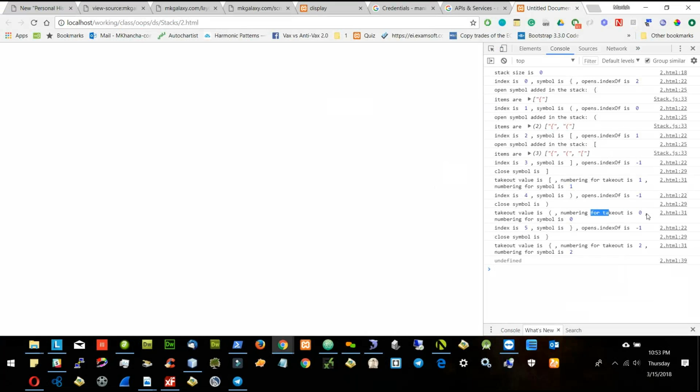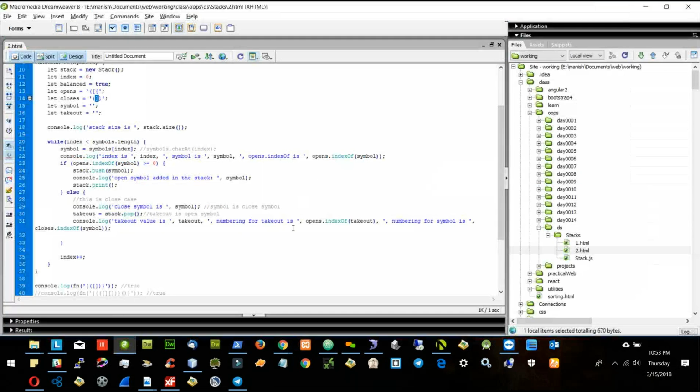Second case, numbering is 0 and symbol is 0. Third case, numbering is 2 and numbering for symbol is also 2. So in every case, numbering is matching. Since numbering is matching, we can say these are the balanced symbols. If any of the numbering is not matching, then I will say it is not balanced.